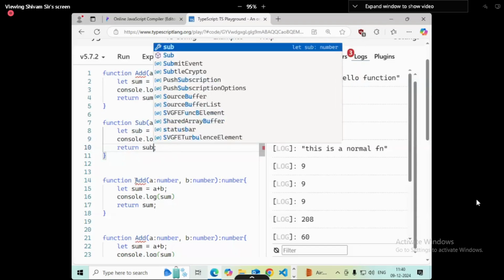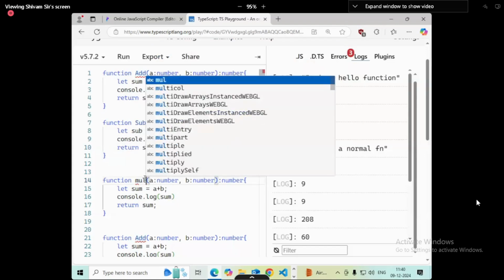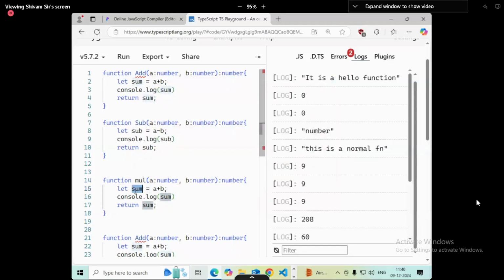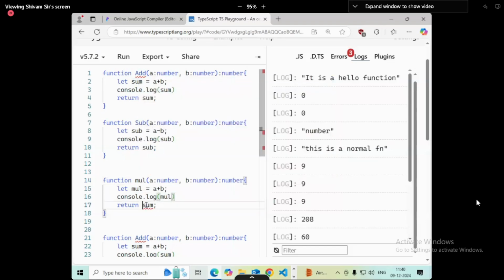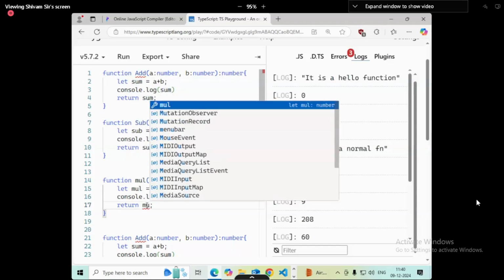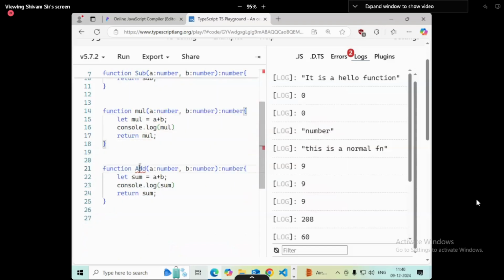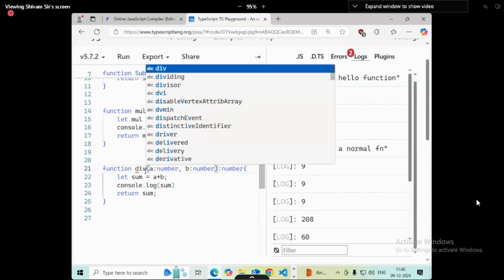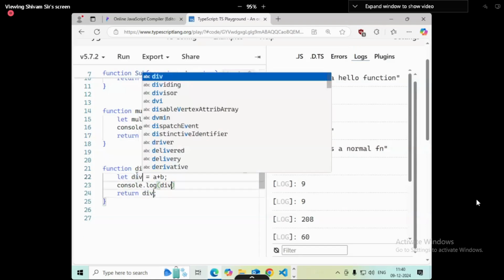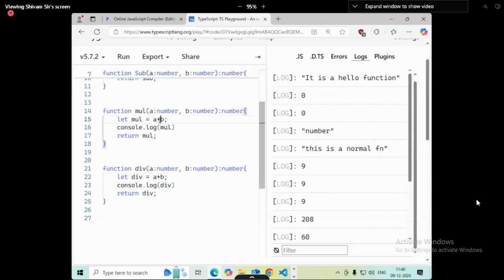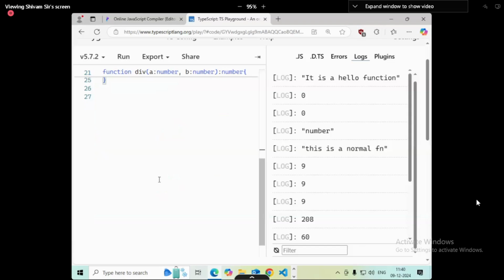Done. And this is the multiply function, so simply I will write mul, and this will also be mul, right? And it will return the mul. And this is going to be the division function, so I will write div. Okay, done. Here I have to change the sign, and here also I have to change the sign.